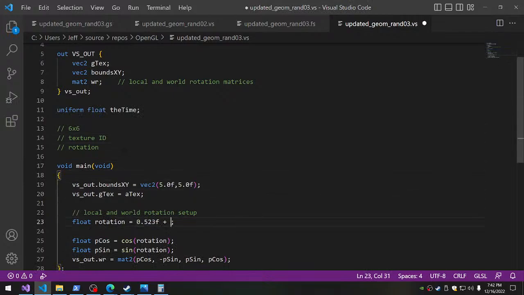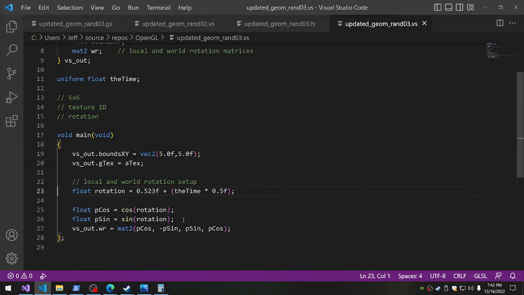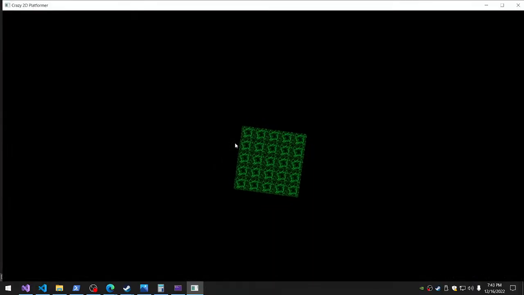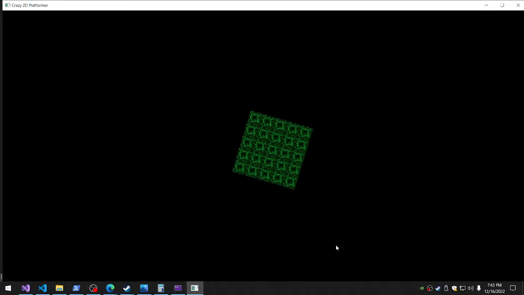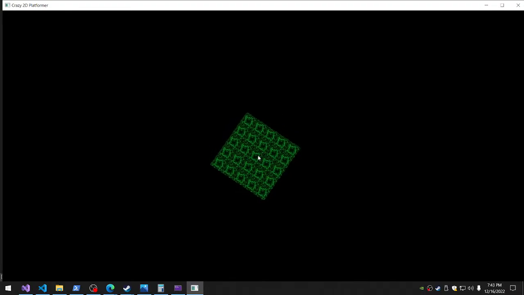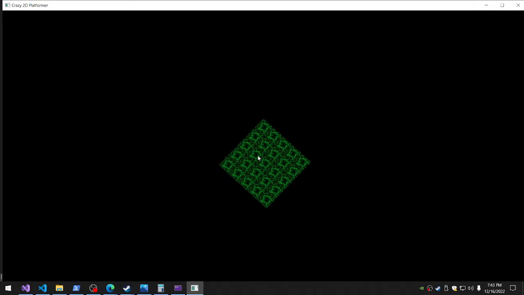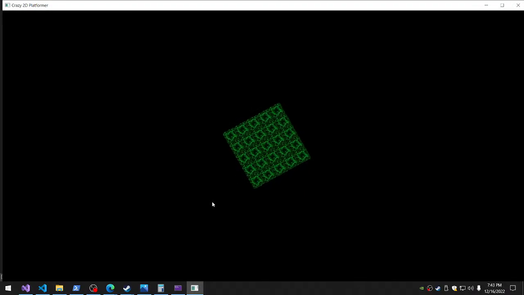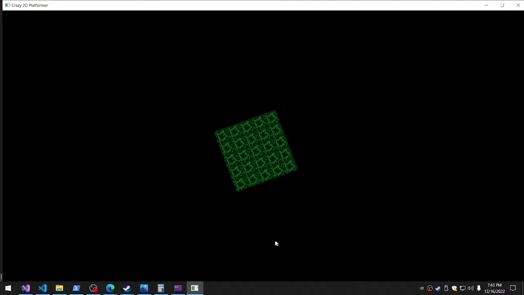Okay, now rotation plus the time. And let's just make it the time times 0.5, so it'll go a little bit slower than the time. And then that'll affect the rotation. Now let's see what that does. And it works! Oh my gosh. Where's the center? I don't know if the center is quite calculated correctly.